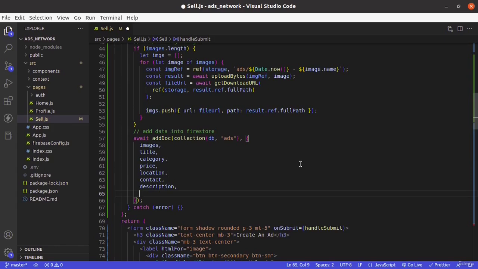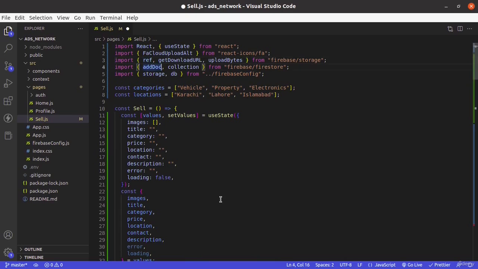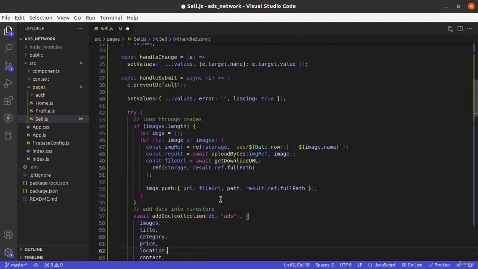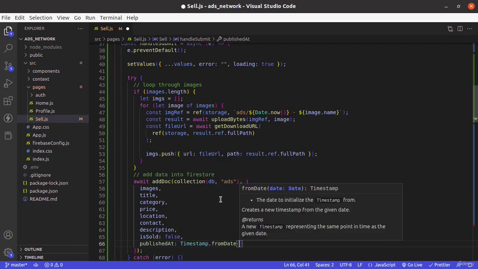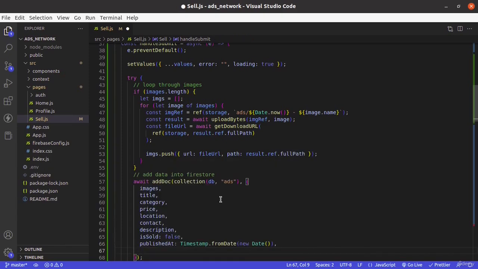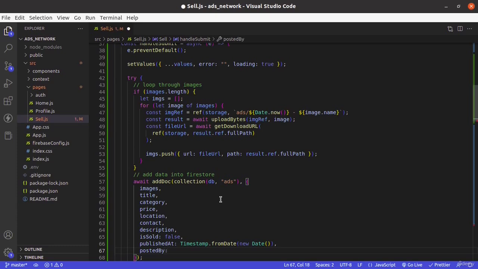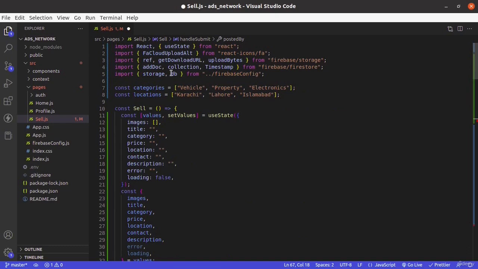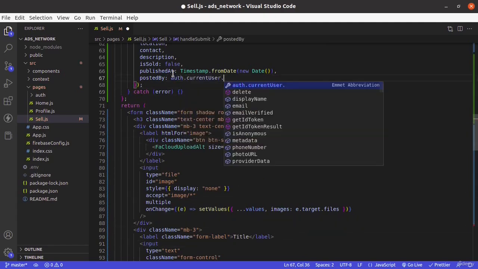I will also add a few more properties. isSold, which will be a boolean, and at first it will be false. And the seller will be able to mark the product as sold. publishedAt. So let's import Timestamp. Timestamp.fromDate, new Date. And one more thing, seller ID. So postedBy, and it will be the ID of the currently logged in user. So let's get auth from Firebase config file, and postedBy will be auth.currentUser.uid.